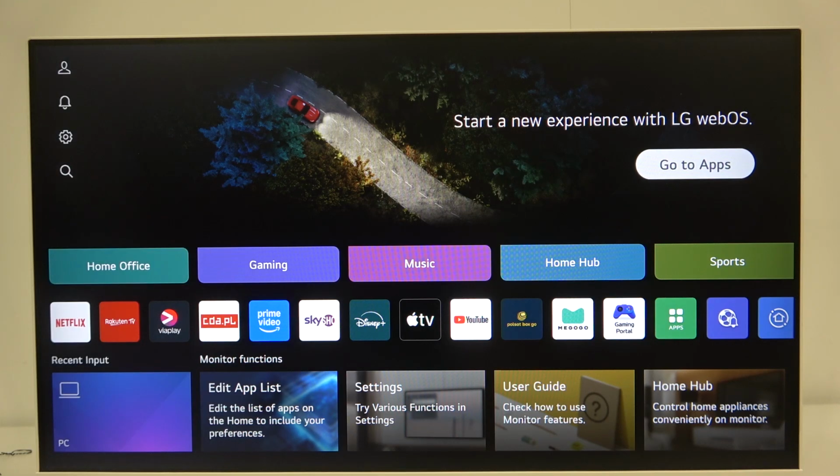Hi everybody and welcome. Today I have the LG Smart Monitor and I'm going to tell you where you can easily change your IP settings.